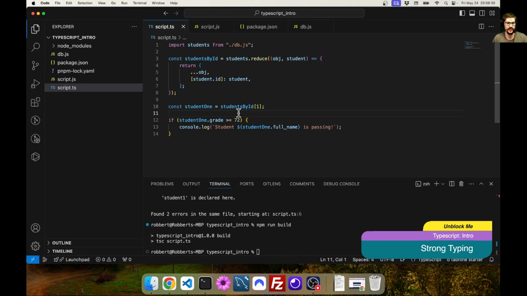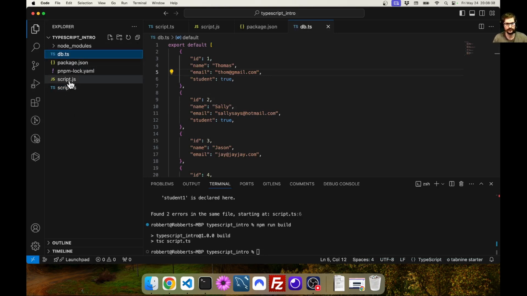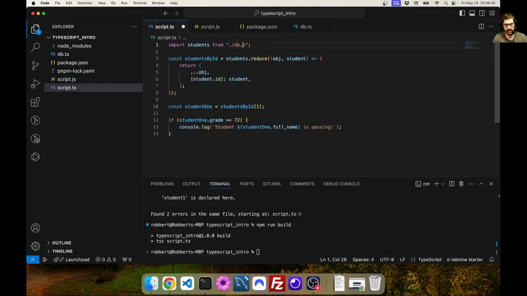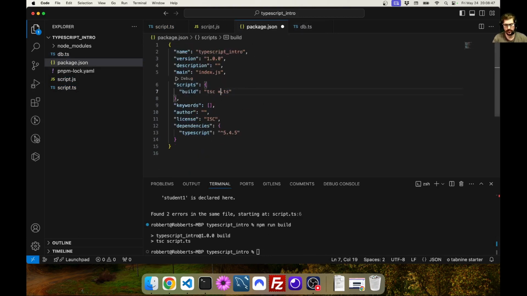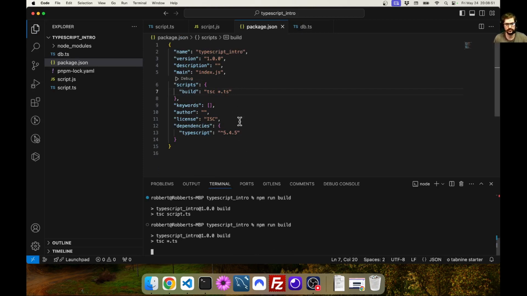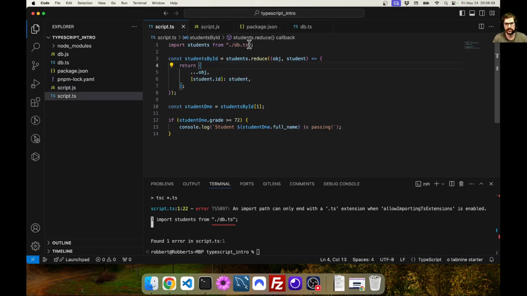There's a second powerful thing that it can do, and that is the strongly typed syntax of it. So what I'm going to do is I'm going to rename this to TS, and I'm going to import it here. And then when I run my build, I'm actually going to go ahead and put star.ts so it just compiles them both. Okay. Oh, an import path cannot end with a .ts extension. Okay. Right, so I think it actually doesn't want the TS in there.